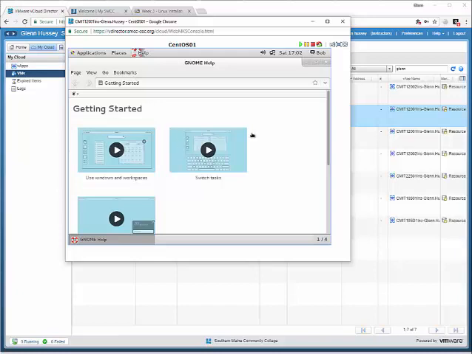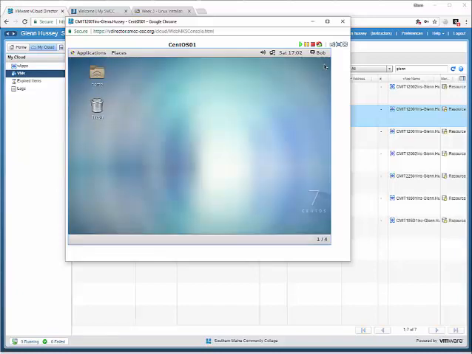Now, it starts with this little getting started thing. You can go ahead and close that off. Here, sitting, looking at the GNOME desktop.